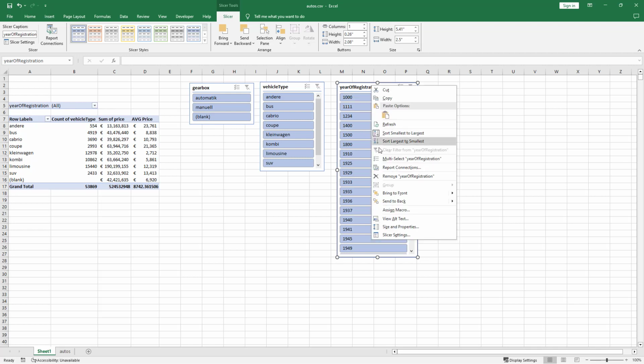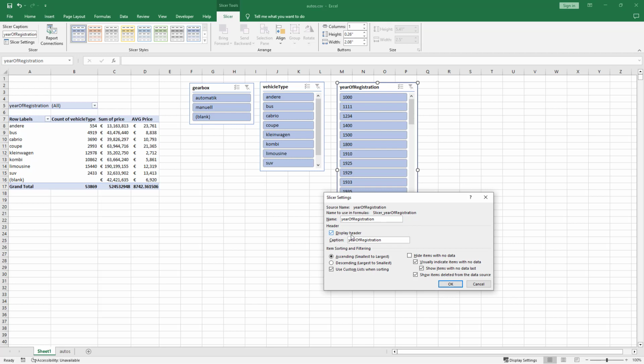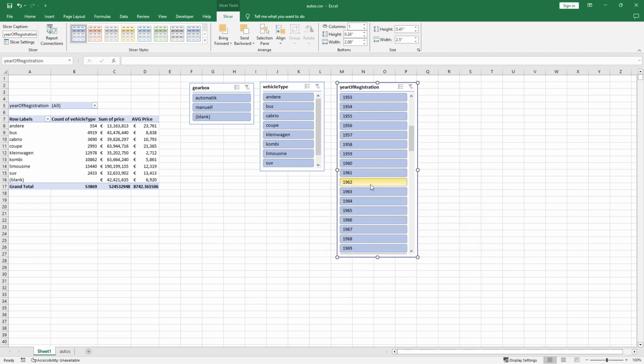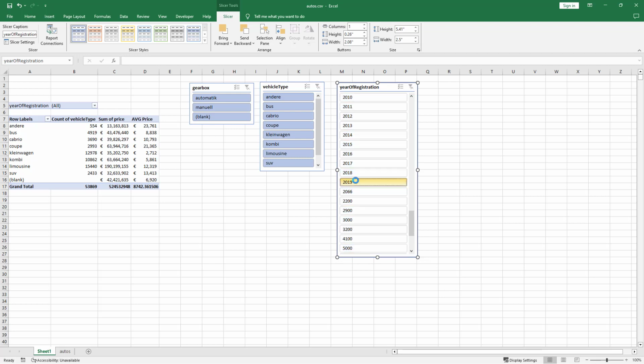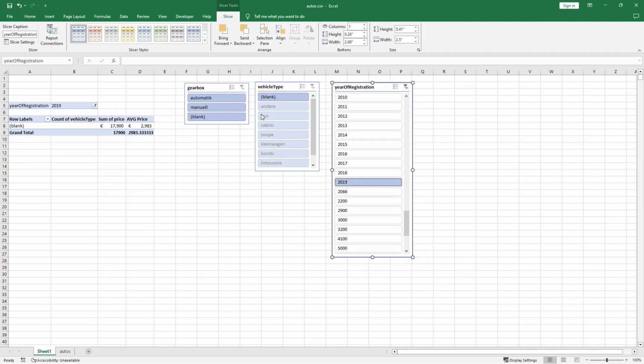Let's see what can we do. Multi-select of year of registration, report connection, bring to front, slicer settings. Yeah, hide items with no data. That's actually useful, I guess. Okay. And let's say year of registration. Yeah, let's say 2019. And we are interested. Yeah, you see hiding items. We don't have anything here, obviously.